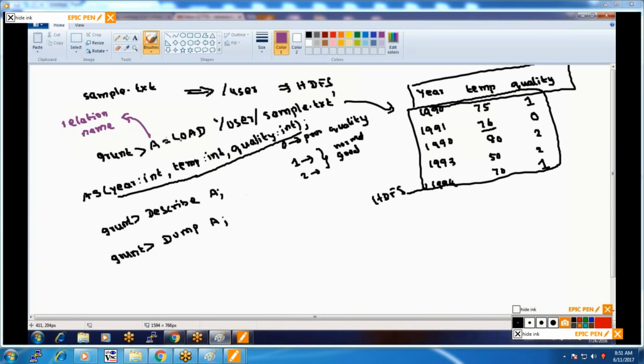So here, at the time of issuing this load statement, you have specified the field name and the data type. Field name 1, the corresponding data type. Field name 2, corresponding data type. Field name 3, the corresponding data type. So you can also load in the following manner.